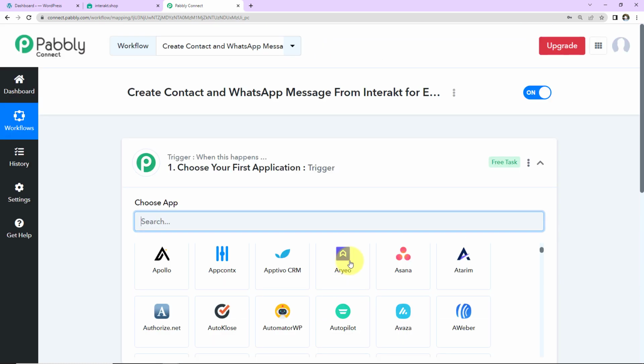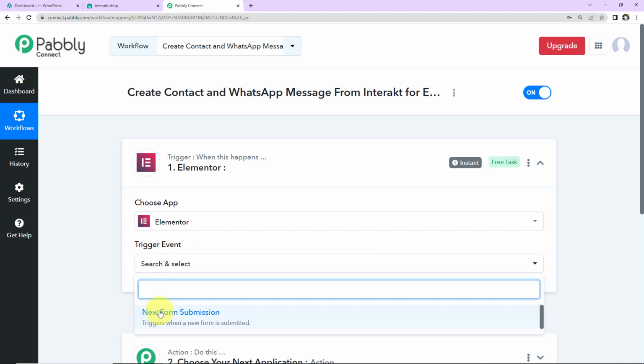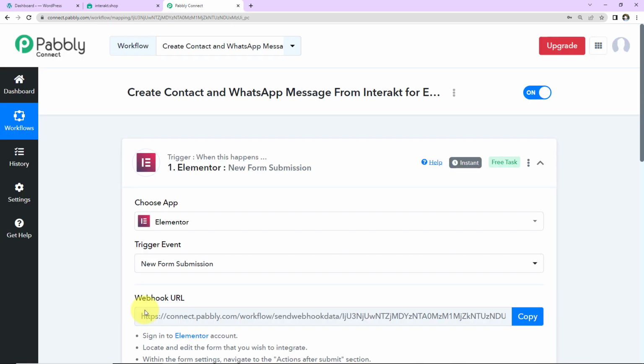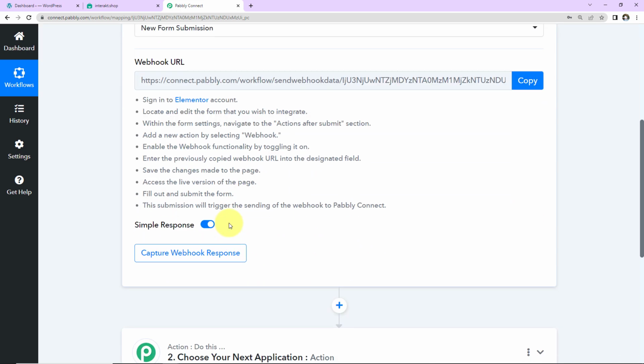In our use case, here the trigger application will be Elementor forms. Then we have the trigger event. Now this trigger event is the event that is going to make this workflow run, and here it will be new form submission. So once this is done, here you can see we have received this webhook URL which is going to act as a bridge for connecting Elementor and Pabbly Connect. Now how do we have to do this integration? So you can read the steps below.